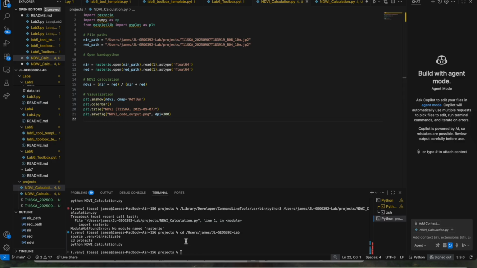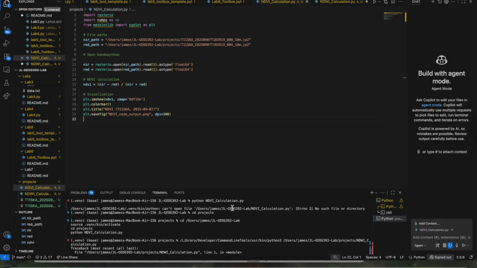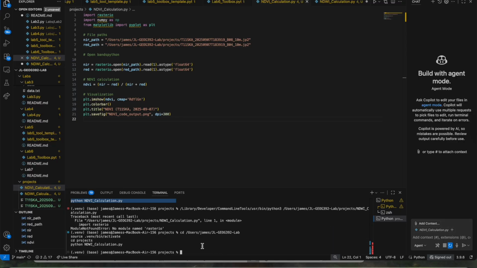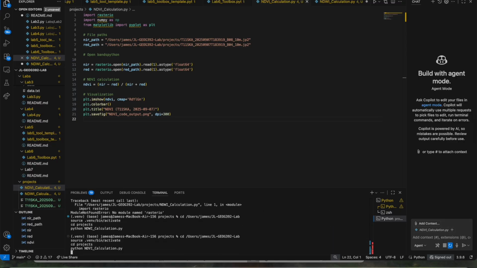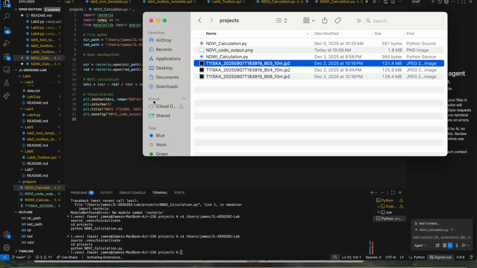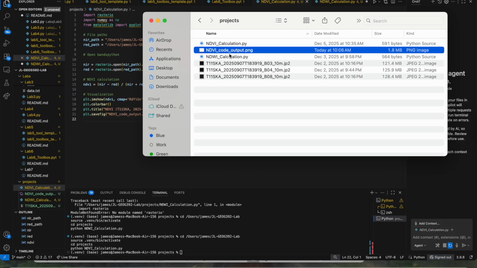So when I run it down here in terminal, it will load here. And then it's creating the image file here. And then when I go into the file under projects, there's the NDVI code output.png here. It's just created.